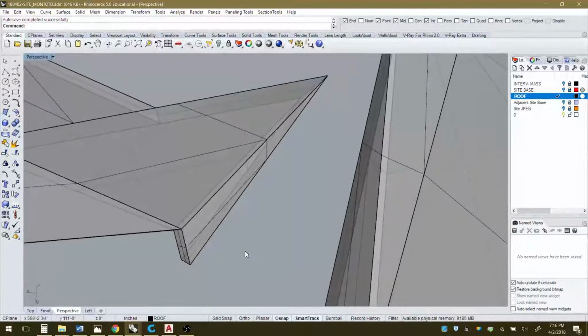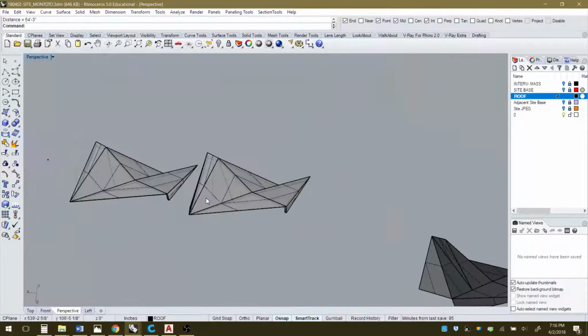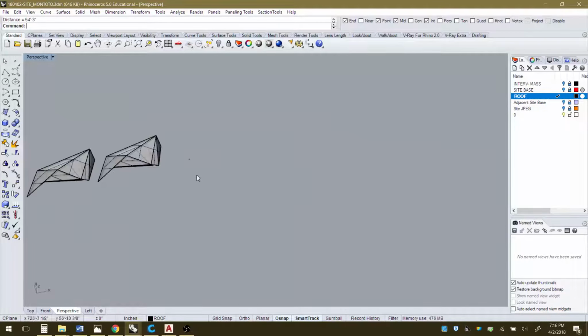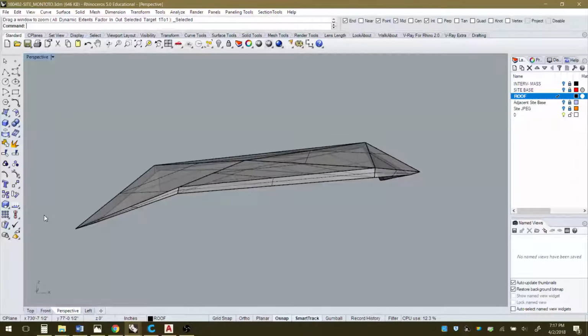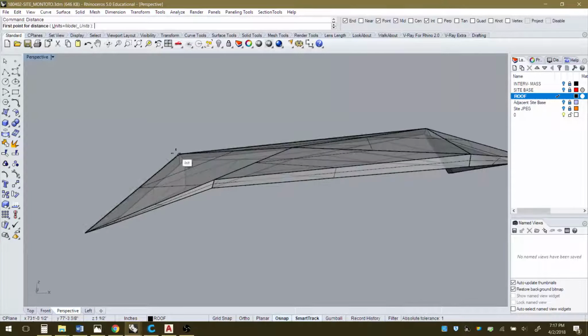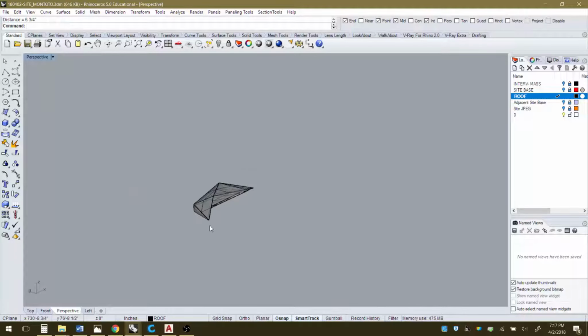This here. So this should be about 6 3/4 of an inch. 54. Oh, this isn't scaled. Target that. Distance. So looks like it's right. So just to check.